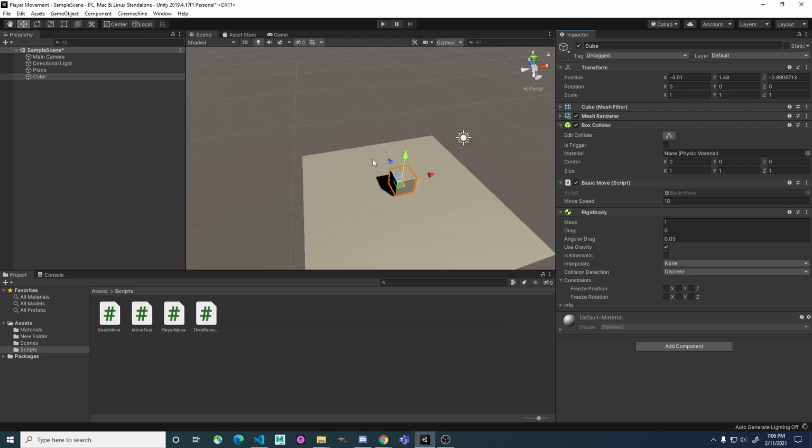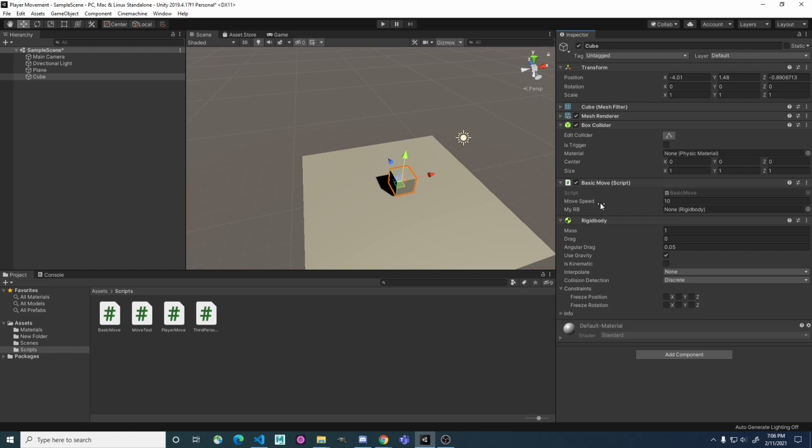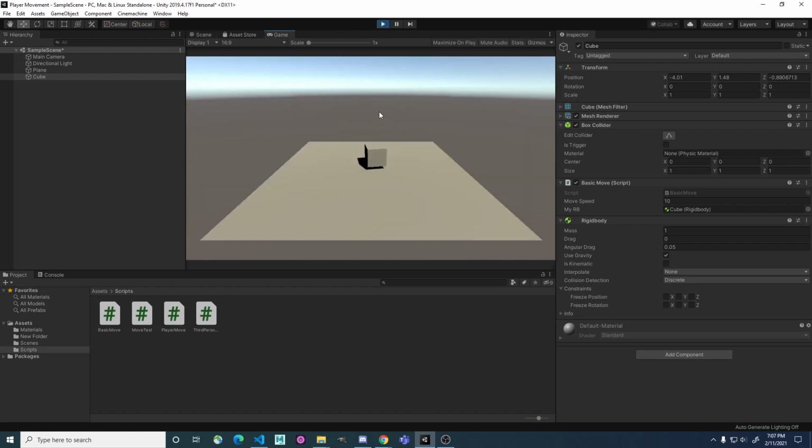So now in my cube, right now it says None right here because I don't have anything in my rigid body field. So I'm going to drag this cube over, and since the cube has a rigid body on it, it detected it and put it in that field. I'm going to hit play. If I hit space, no, it didn't work.